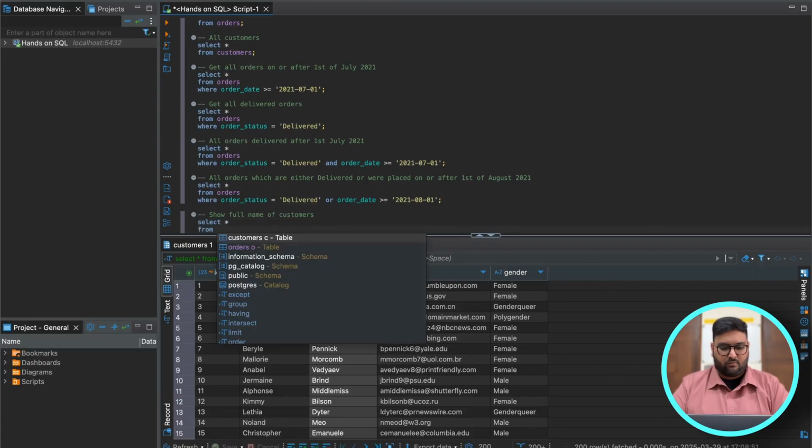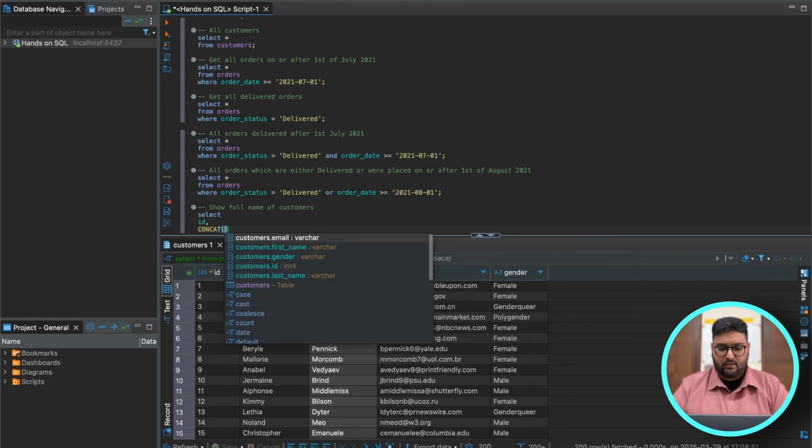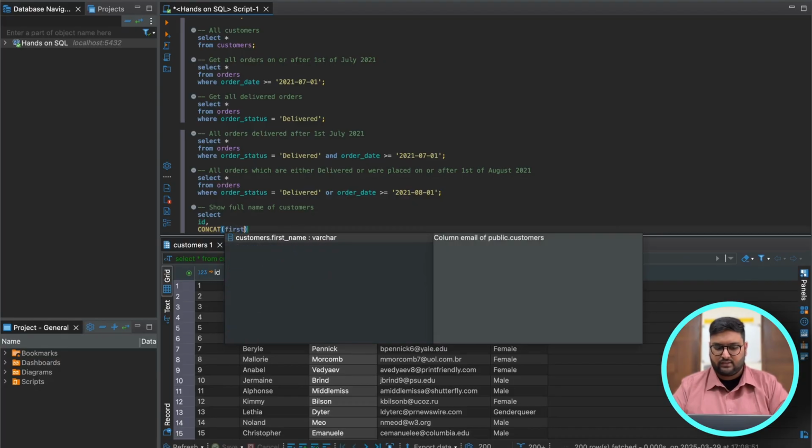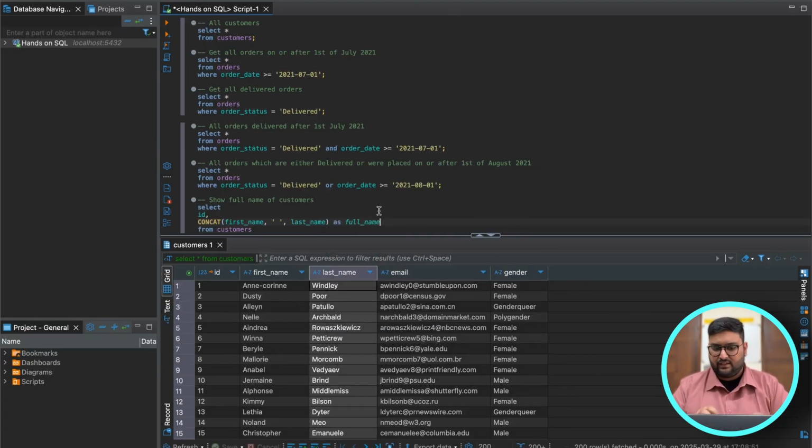Select star from customers, and now because we don't want the entire list of columns, we will remove the star and we will use the id, which is the customer id in this case, and we will do a concat. We will mention the first column that we want to concat. Then, to add a space, we can just open a quote and add a space here, and comma, the last name as full name.